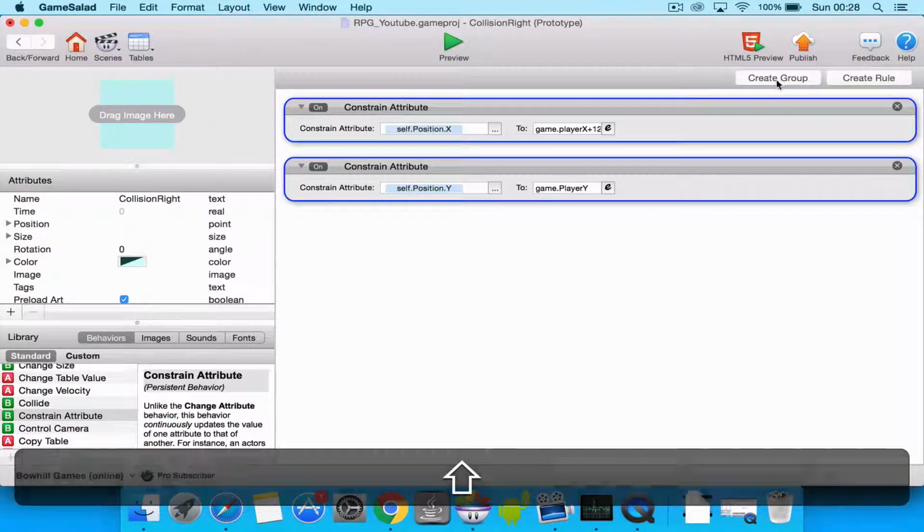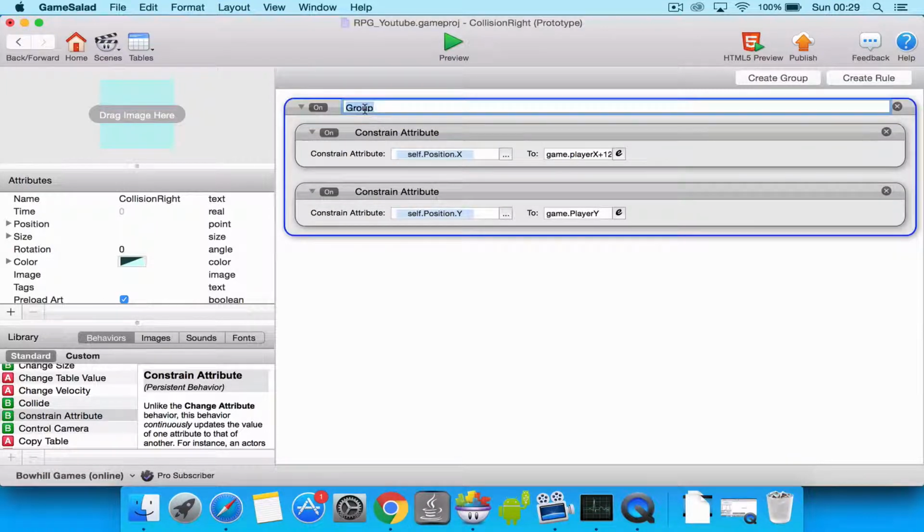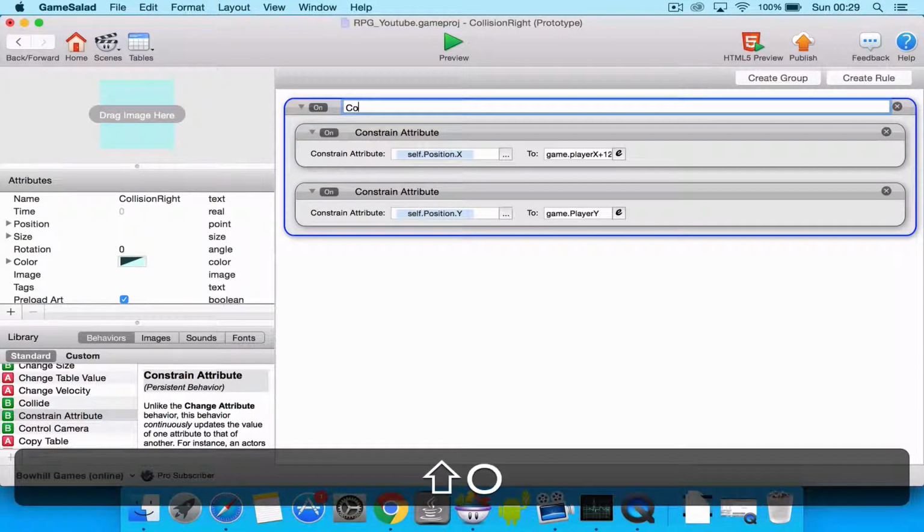Now I like to group all of mine together, so I'm going to create a group, and I'm going to call this constrain position.